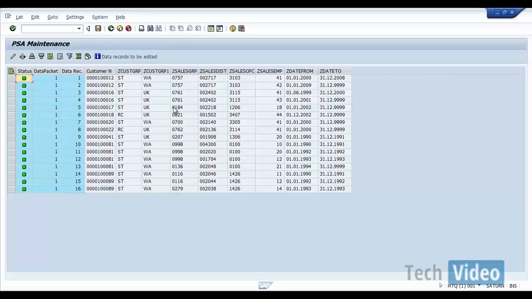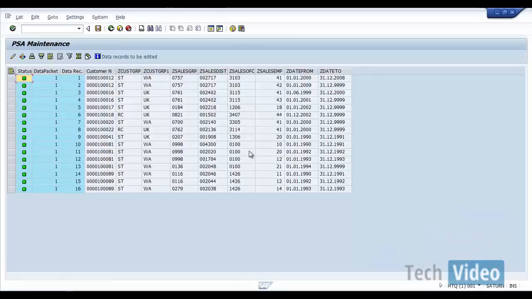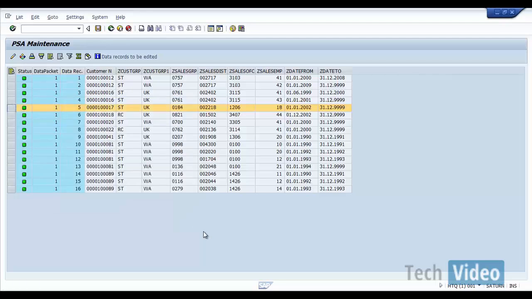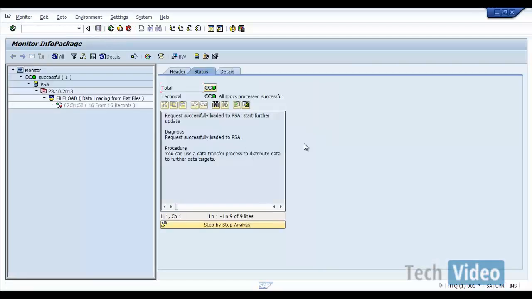So this is how the data looks even in our flat file. So the same data has loaded to the BW system. Even if you want to edit any particular record, we can edit here. You can select the record and you can click on this symbol, change. Then you can edit the values. Somehow if you have some error in a record loaded to your BW system, we can also edit here. Once you edit, you can save it. So this is how we can load data from flat file to a data source in the SAP BW system.